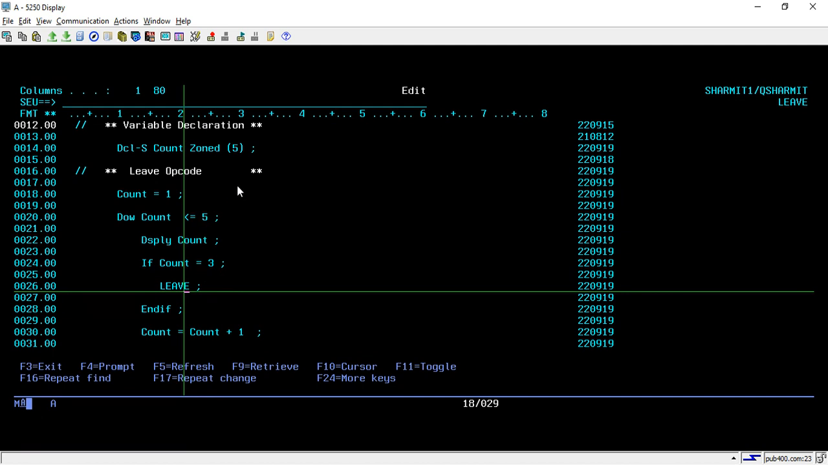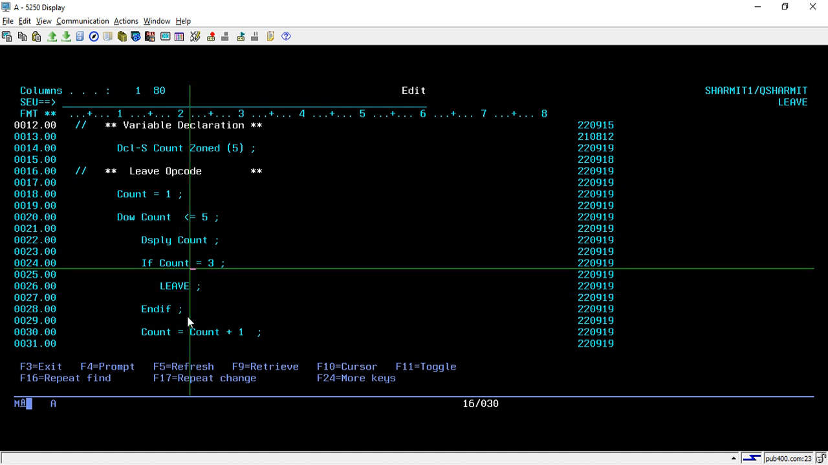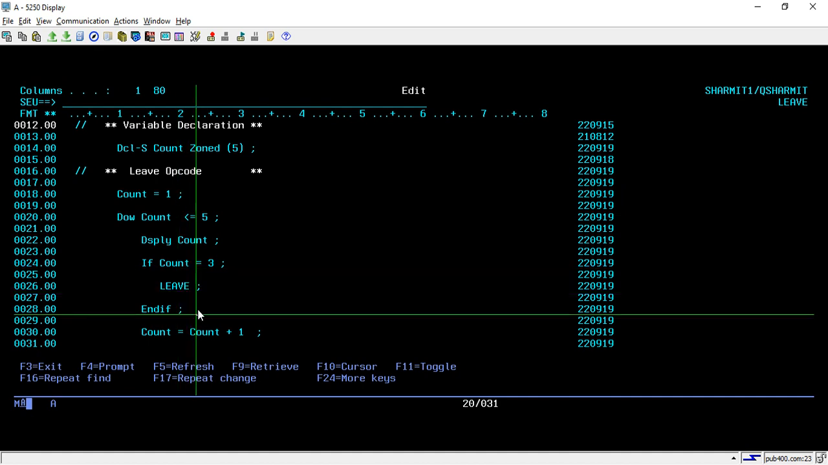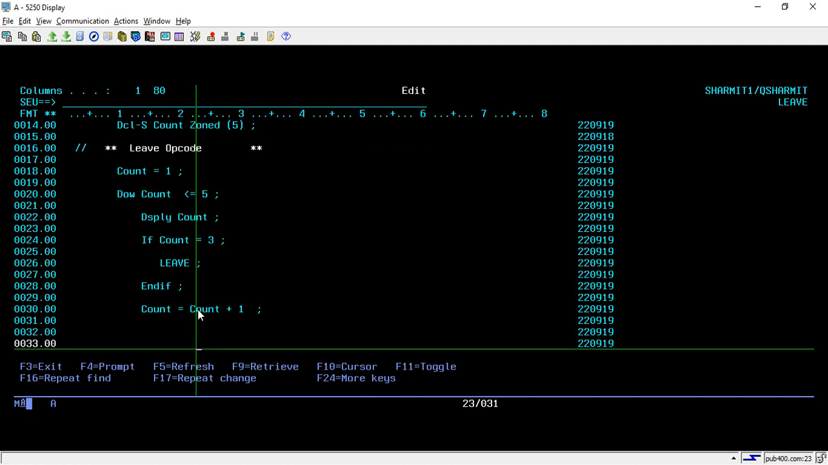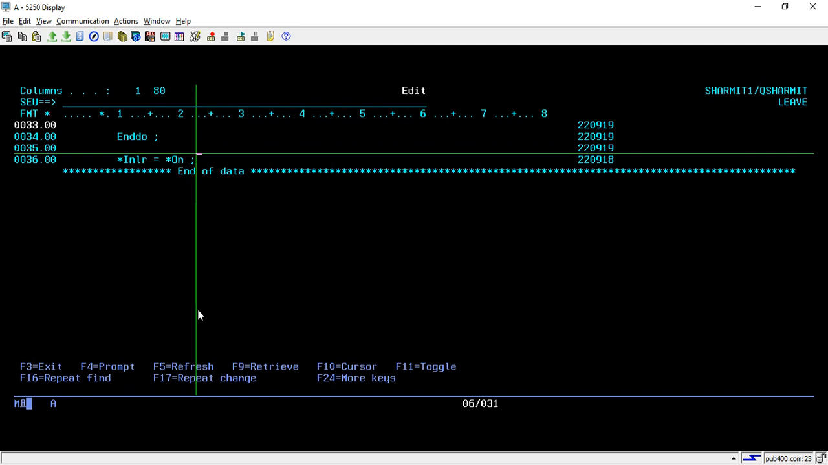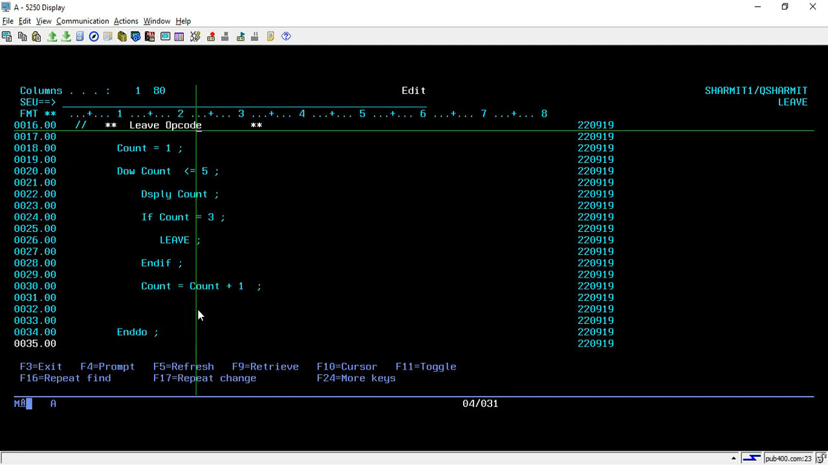If there is any requirement where you want to terminate the loop suddenly on the basis of some condition, then you can utilize this leave opcode. If it is not 3, then it will proceed as expected. It will go for count plus 1, and then iterate as per the logic. But once it becomes 3, it will come out of the loop.